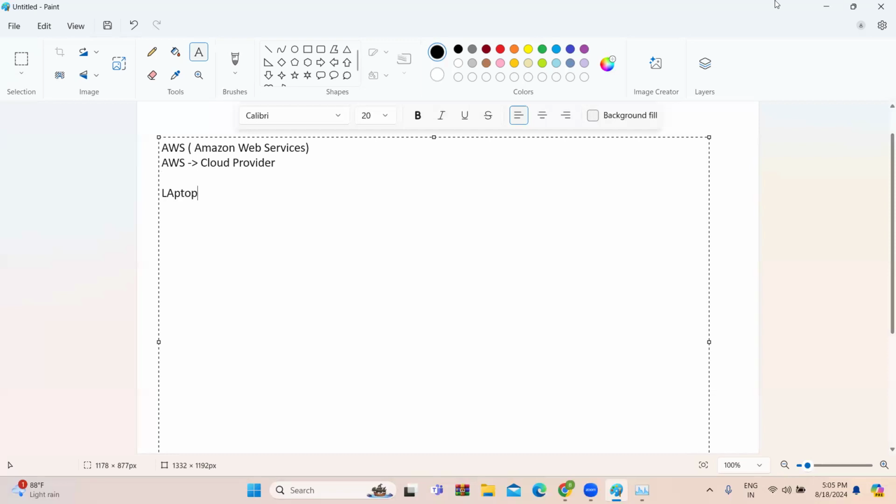That laptop consists of hardware plus software, which is nothing but an operating system. Correct? So can I say that hardware and operating system are the major components of a laptop? Yes, I can say that.